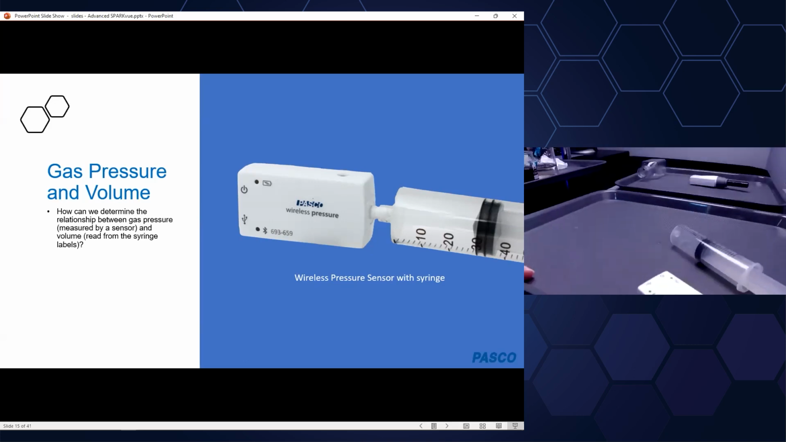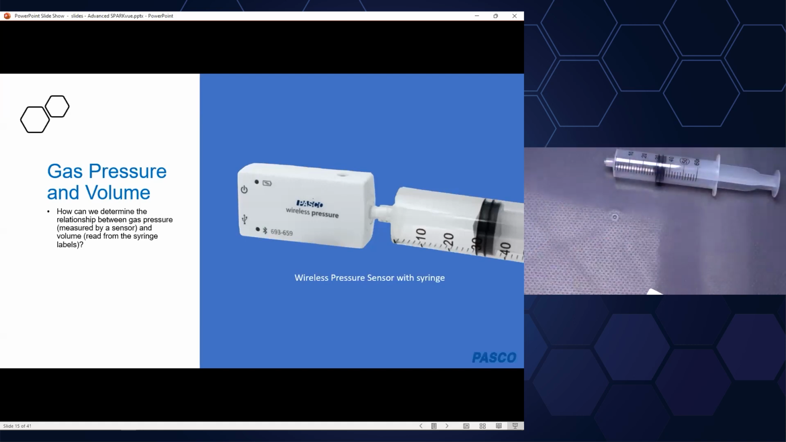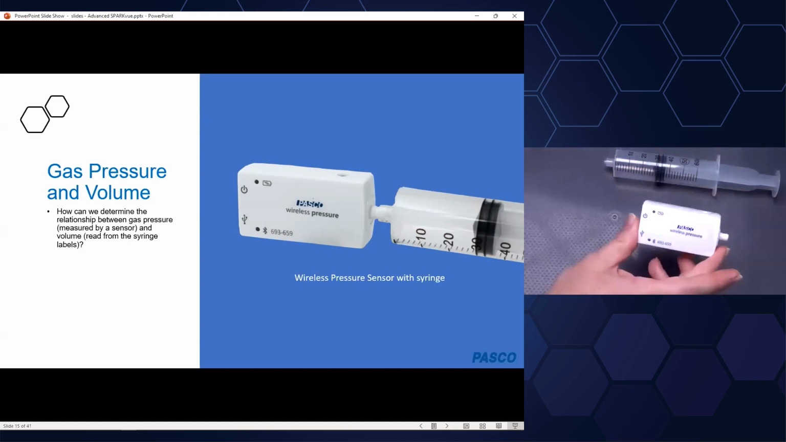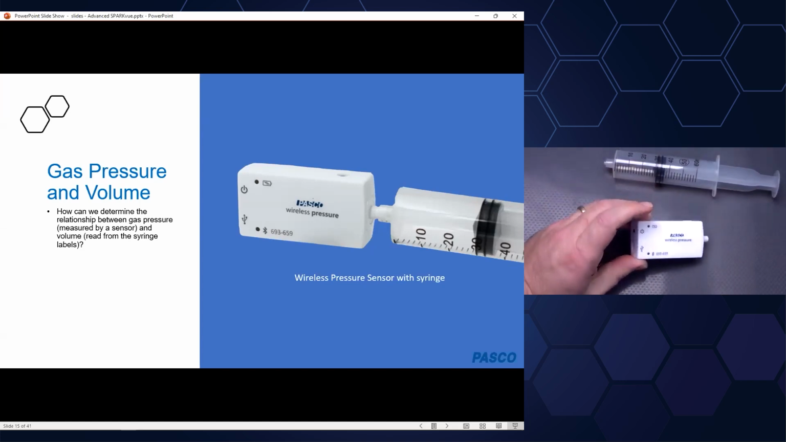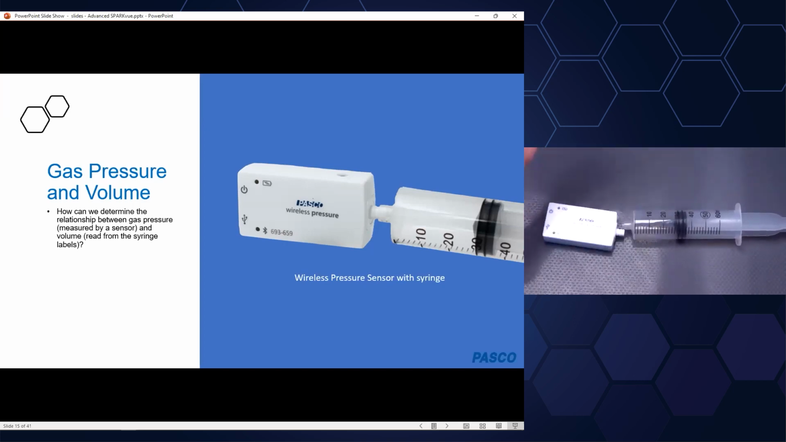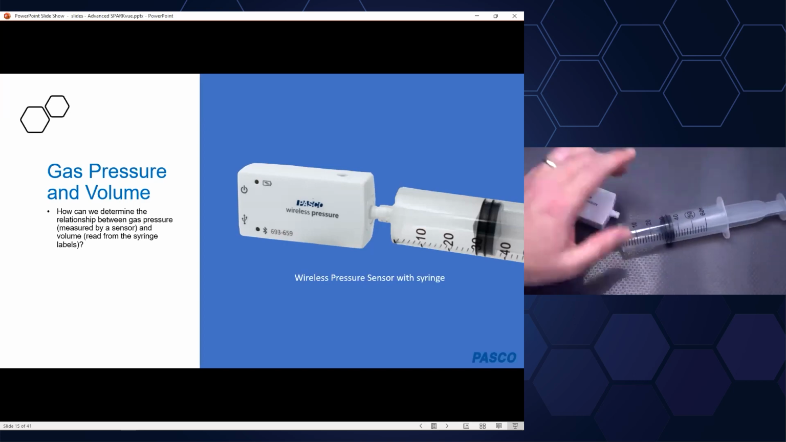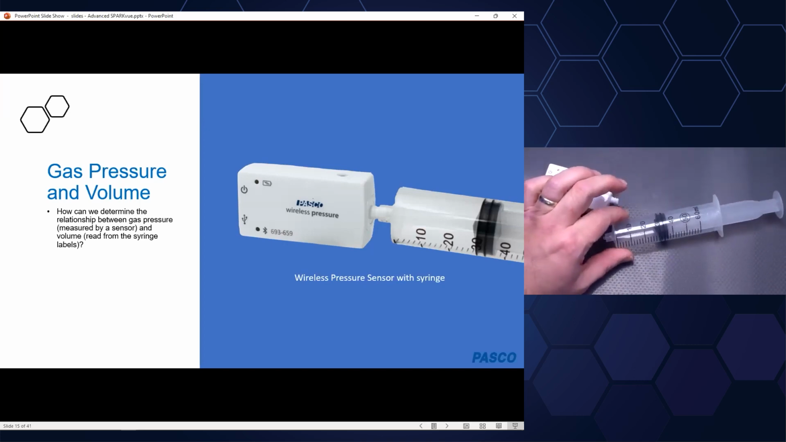So here is our setup. We have the wireless pressure sensor. This can measure pressures from 0 to 400 kilopascals. What's really nice about this experiment, besides how quickly it can be done, is that the sensor includes everything you need for it. It includes the sensor and a 60 milliliter syringe.